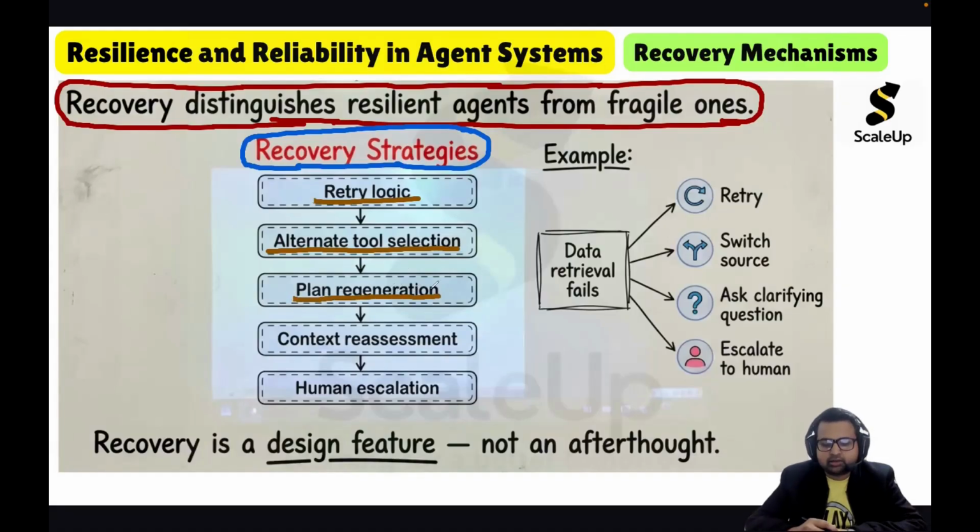Plan regeneration. When a specific step in a multi-step plan becomes impossible, then the agent must perform a replanning loop. Let us suppose in the plan 10 steps are there. In the fifth step, I want to access a resource which is unavailable and I don't have any alternate resource also. Then it will become impossible for me to execute step 5. So I should replan. Instead of failing the entire task, the agent should look at the current state and ask the LLM, like, step 5 failed because the document was private.